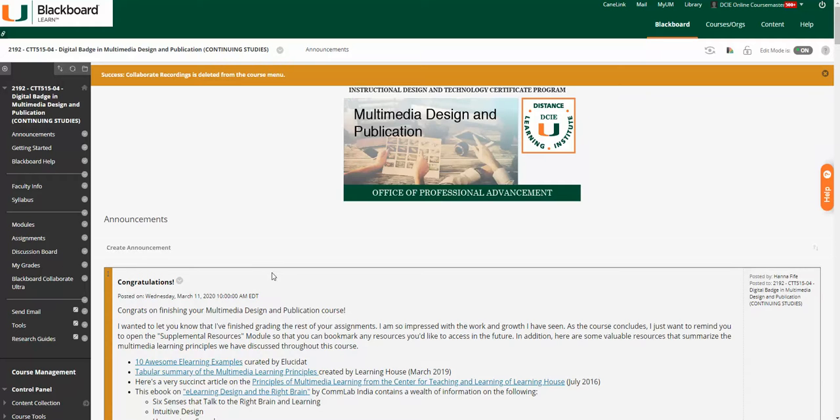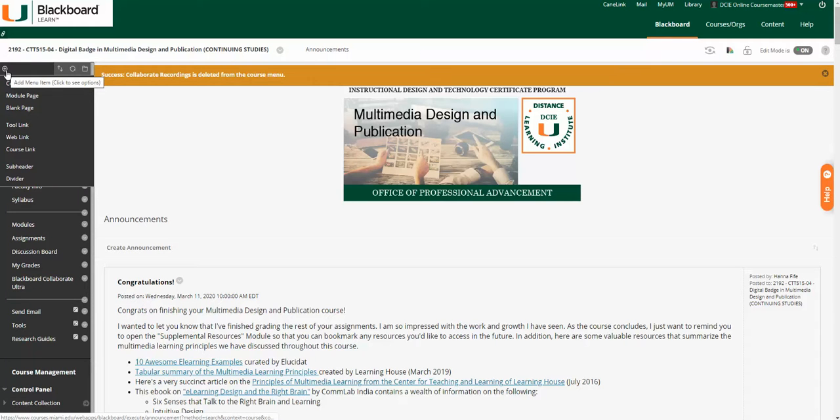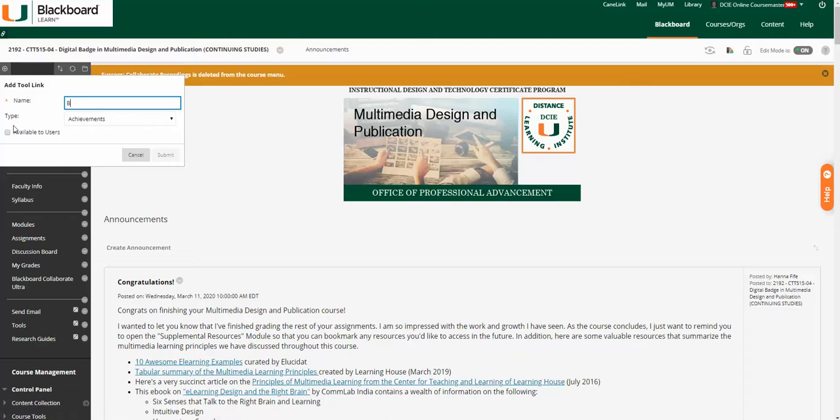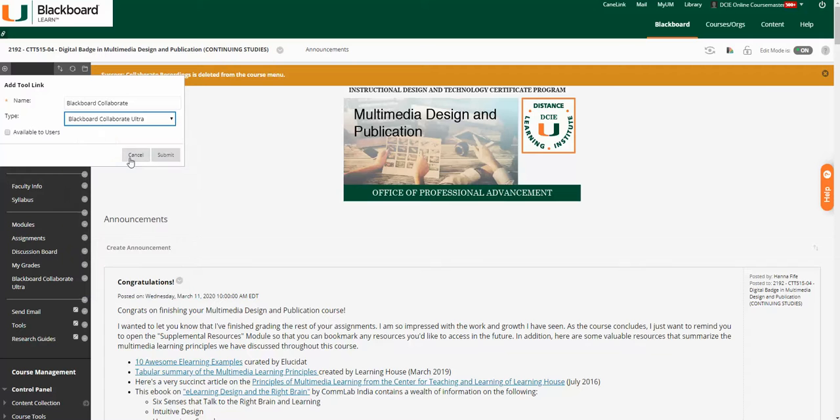To access Collaborate Ultra, you'll need to make sure that it's on your course menu to the left. If you do not see it on your course menu, this is how you'll add it. Click the plus button in the top left, click Tool Link, you'll write Blackboard Collaborate or Office Hours or whatever you would like to name it. Under Type, click Blackboard Collaborate Ultra. Available to users needs to be checked, and you'll click Submit.